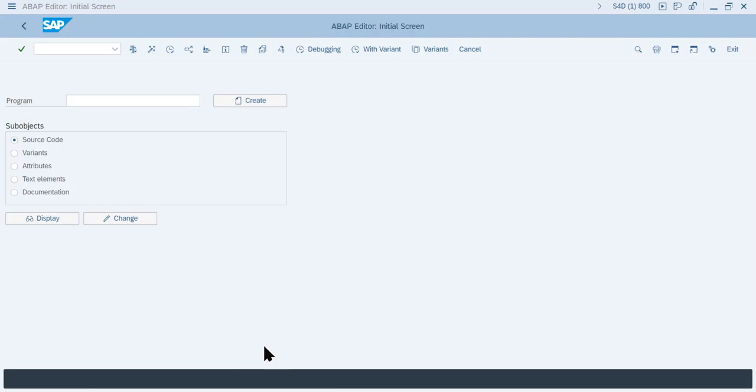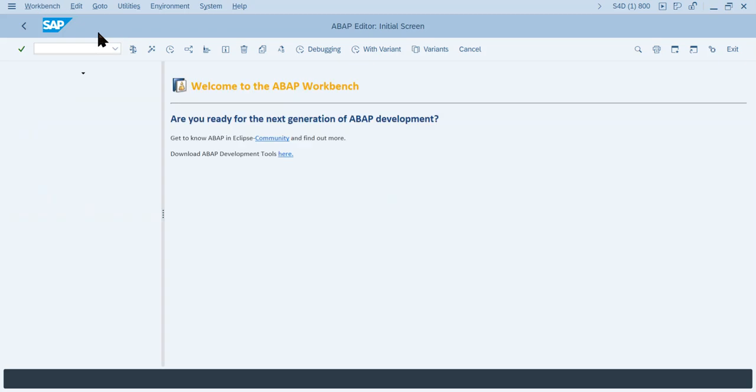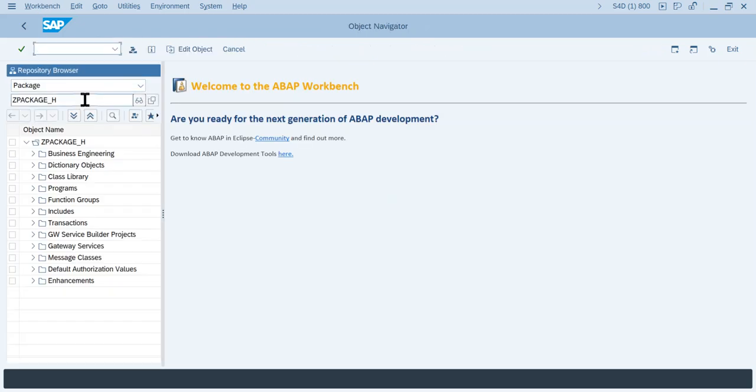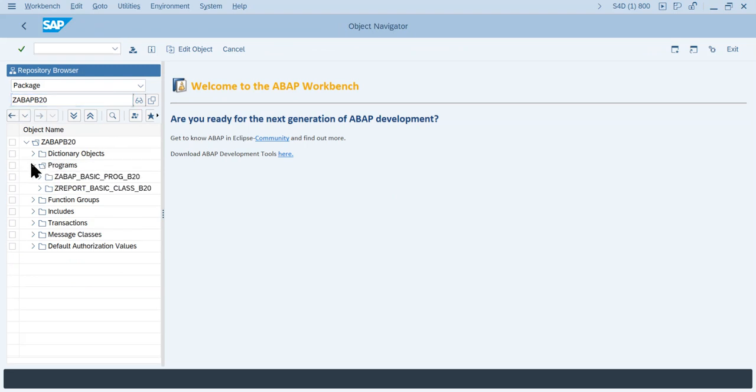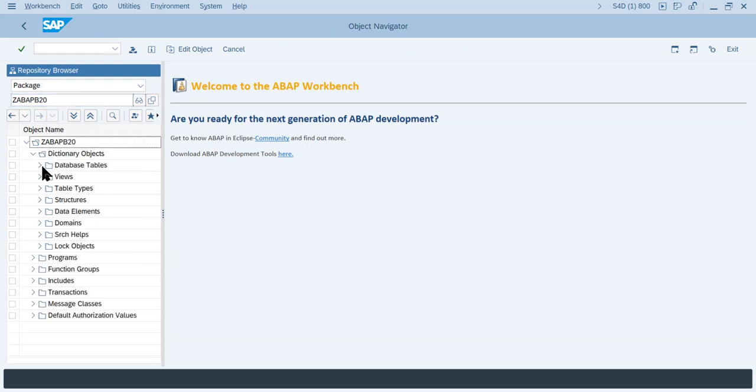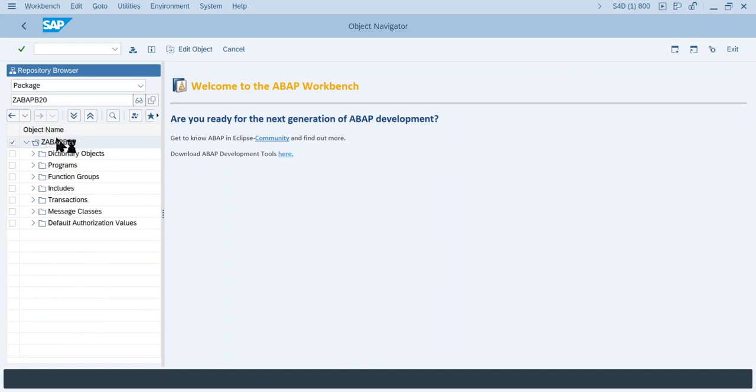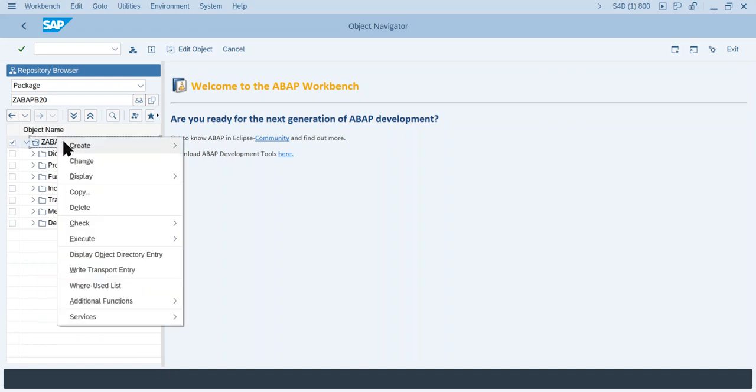Okay, so what I'm going to do, I'm not going to use SE38 from now onwards. We'll use SE80. SE80 is the ABAP Development Workbench. That means you'll have so many options in SE80. If I select the package that we have created, ZABAP B20 is the package, you should be able to see all the objects that we have created. For all the database tables, views, you see I've grouped all of them. I can see all of them at once. Even from SE80 you can do everything. That's why we call it the ABAP Workbench.